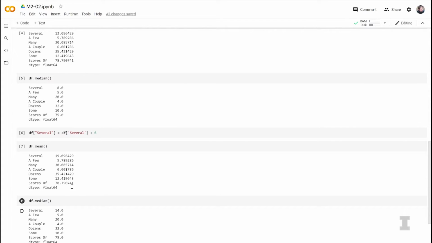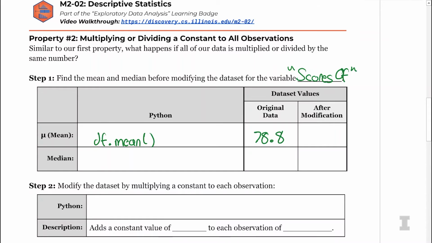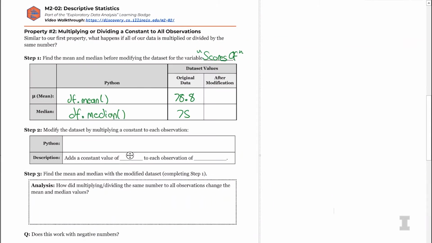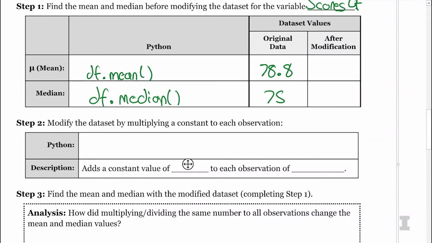So do we want the mean or the median? Let's do mean first. The mean for scores of is 78.8. And then for median, I can run just df.median. And what is the median of the scores? 75. So very close. Their mean and median are only differing by a small amount. And now we want to modify the data set by multiplying each value by a constant.